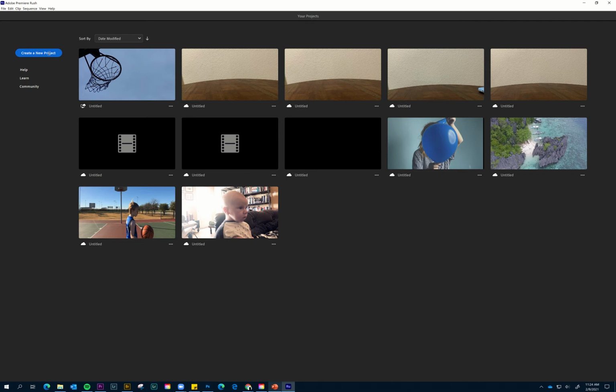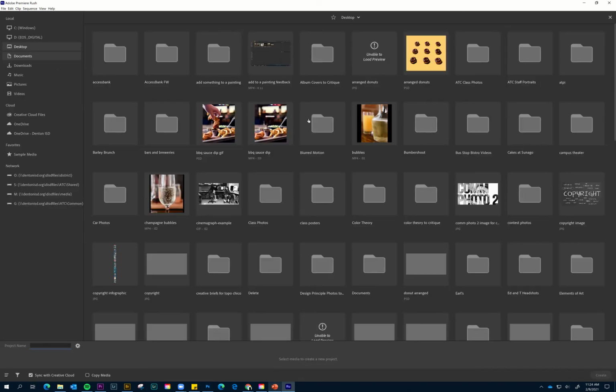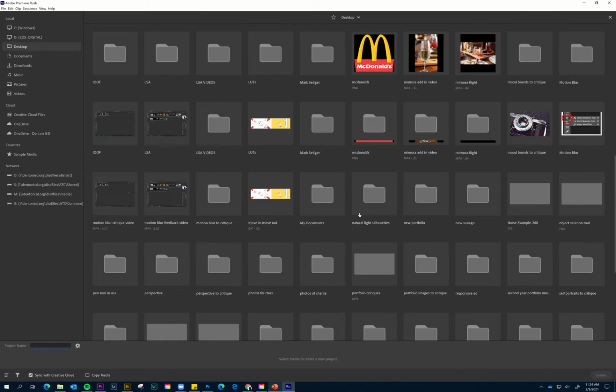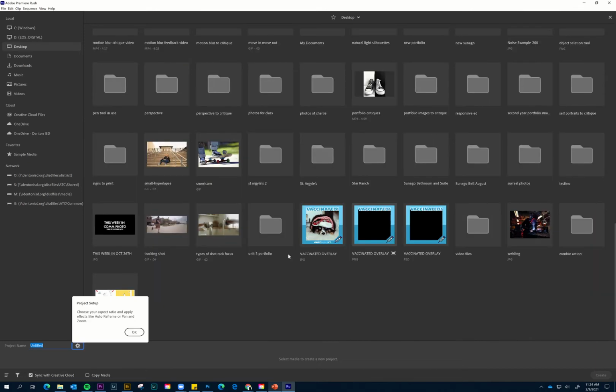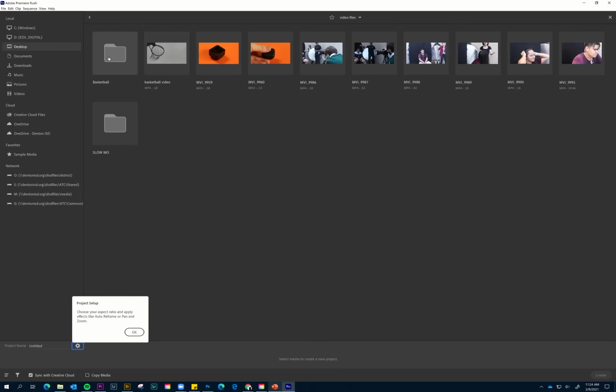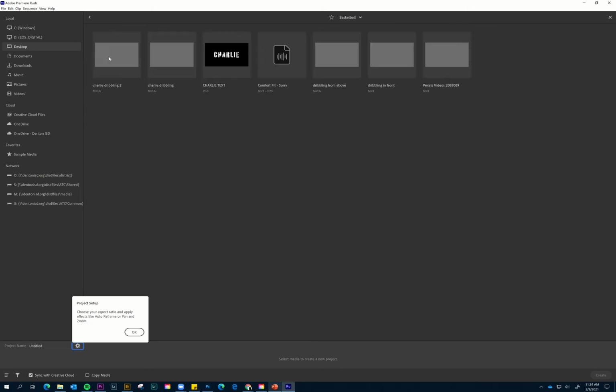So I'm going to click on the words, create a new project. Now I'm going to navigate to where my video files are. I have a folder on my desktop, which is very messy, as you can see, called Video Files. I'm just going to navigate into that, and then I have a basketball one, and that's what we're going to use. So here we go.